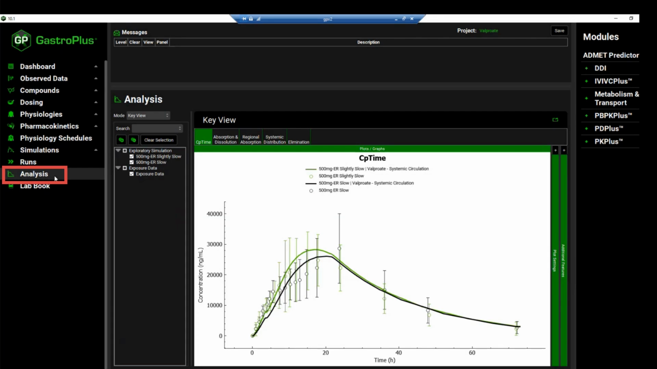Going to the analysis view, you will see that I have previously run a simulation for each of these formulations, and you can see their simulated profile in the graph. Note that this plot has been formatted. As you can see, the slightly slow formulation, which is represented by the green, has a slightly higher exposure than the slow formulation. We will now assess if these formulations are bioequivalent.